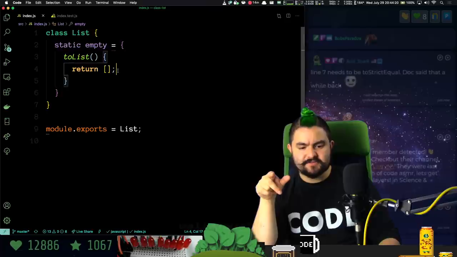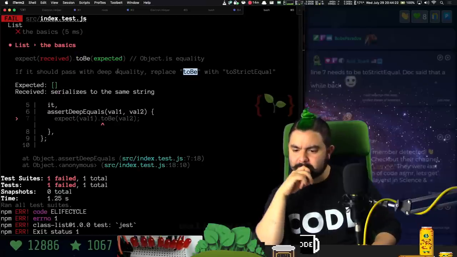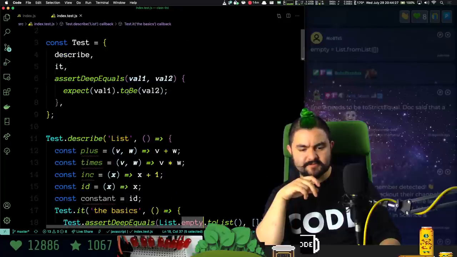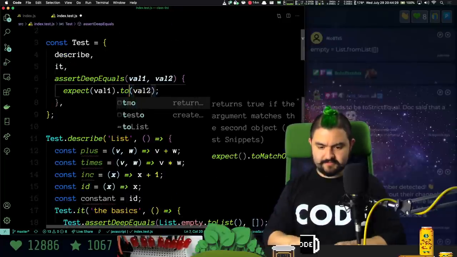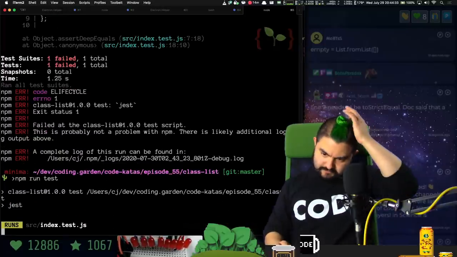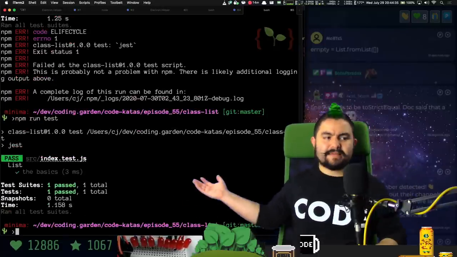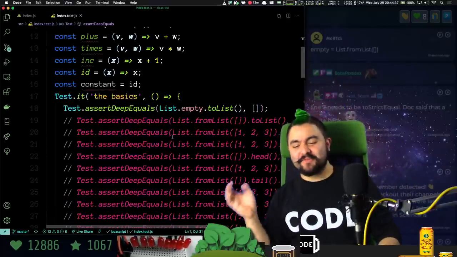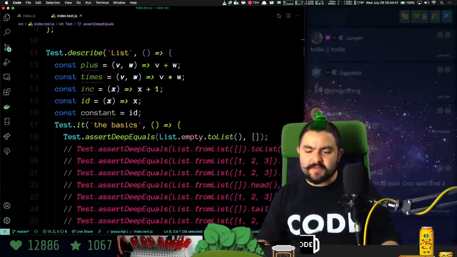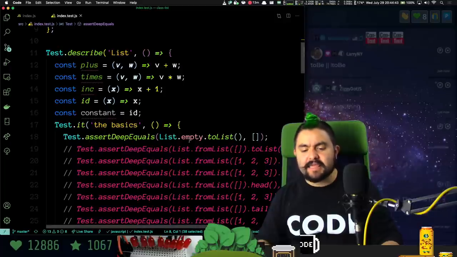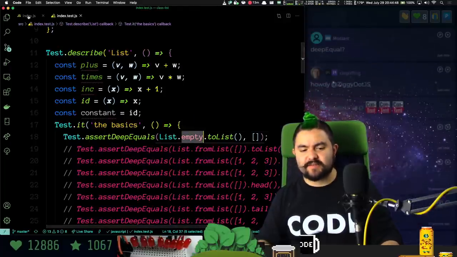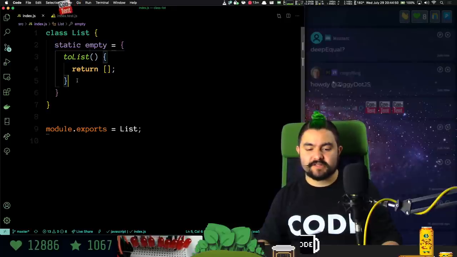ToList is returning an array. Line 7 needs to be toStrictEqual? Does that do deep equality in Jest? Passing test. Alright, the problem wasn't with our code there, it was actually with the test render there. Cool. But yeah, I think someone might be making a good point that this actually needs to be an instance of a list instead of just a static property. Well, it's a static property that returns an instance.